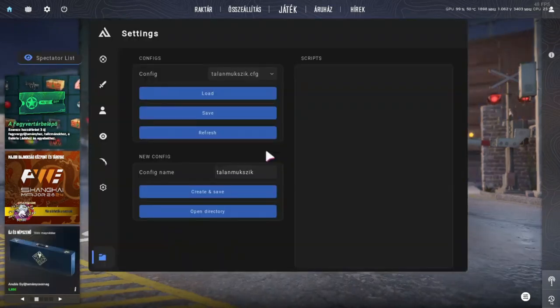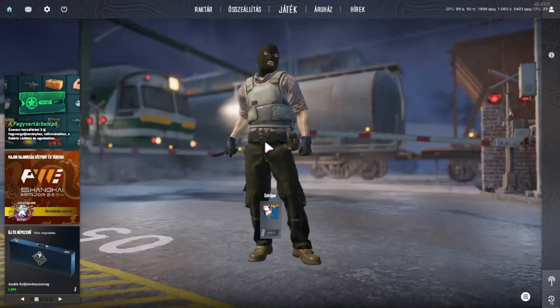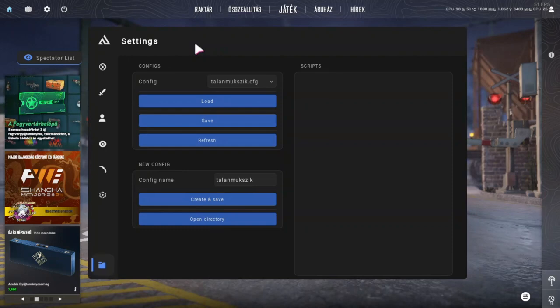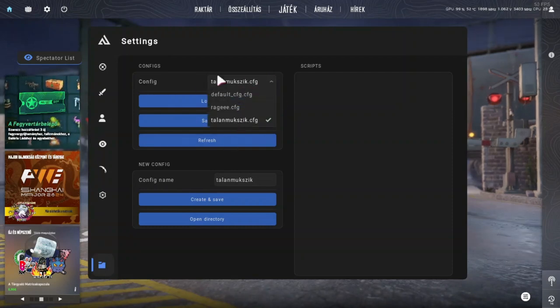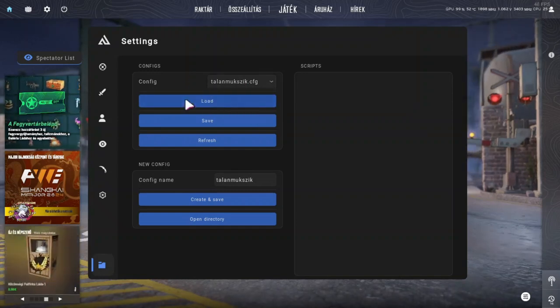Now you got my config downloaded. I will show you how you can import it to the cheat. Bring up the menu with your insert key right here, and you click on the left bottom corner of your menu, and you press on open directory. This will bring up your explorer, and you drag and drop your config file in there, and you go back to CS2 and you click on refresh, and you select the config file and you press on load. This will load the file hopefully.